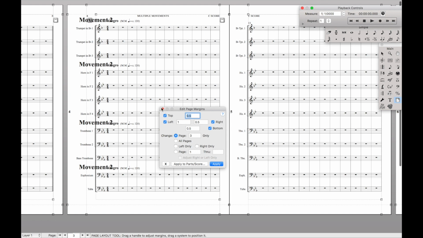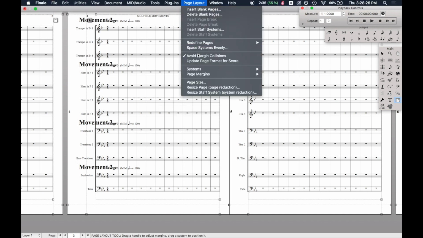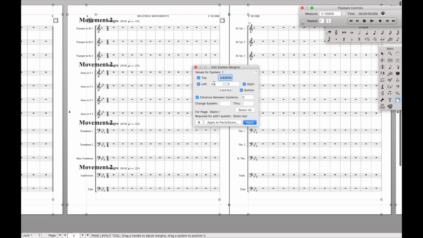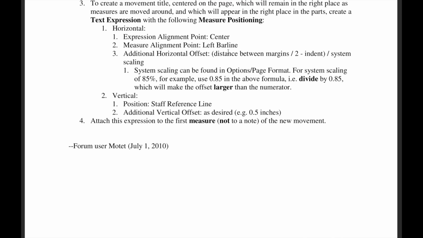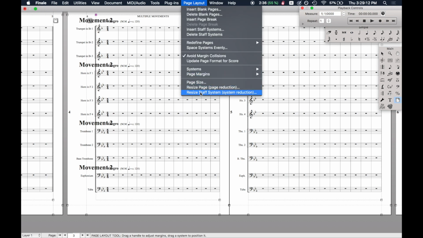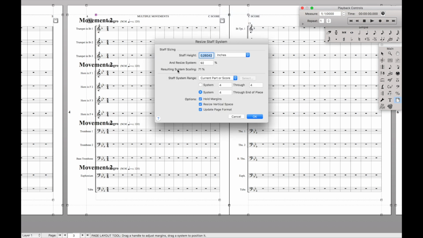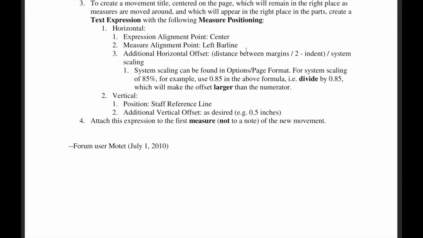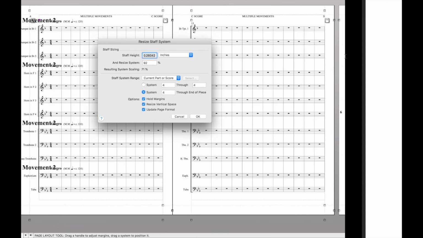Indent. To find the indent, all we have to do, still in the page layout tool, is come here to page layout, system, edit system margins. The indent is what's over here on the left, so that's 0.5. Now system scaling: I'm going to first select the system, come over here to resize staff system, and that results in system scaling of 71%. So we have 7 inches, half an inch, and 0.71 for the system scaling. Then all you have to do is pull out your calculator and plug this in, and for me that gets about 4.57.